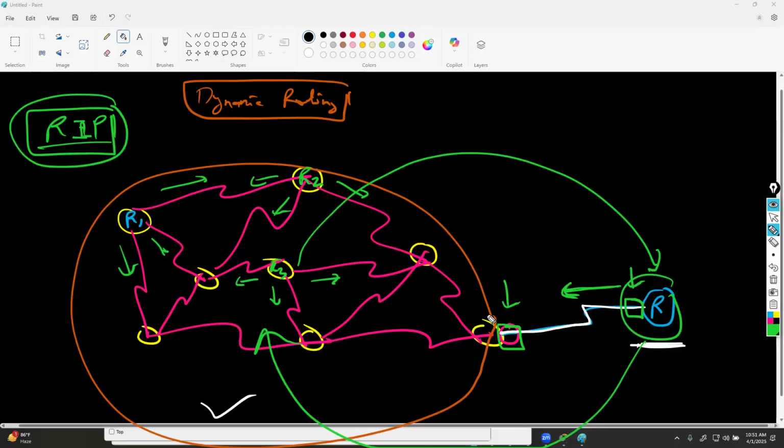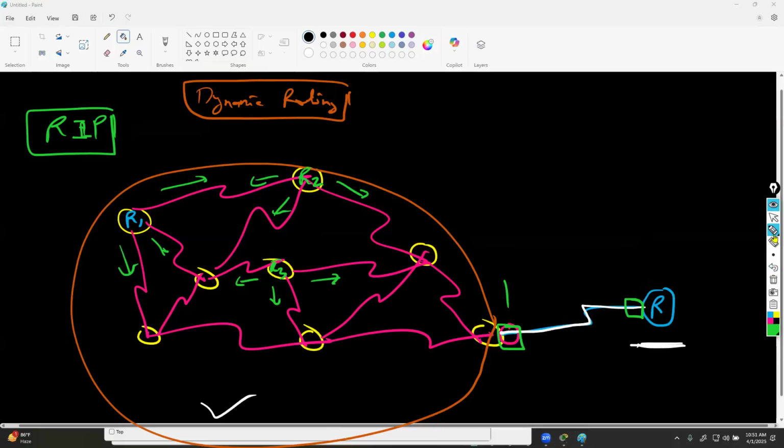Is my point clear now, Jivansu? Very clear. What is the disadvantage of dynamic routing in this design? What is the disadvantage of dynamic routing in case this one is an attacker or unauthorized person's router?